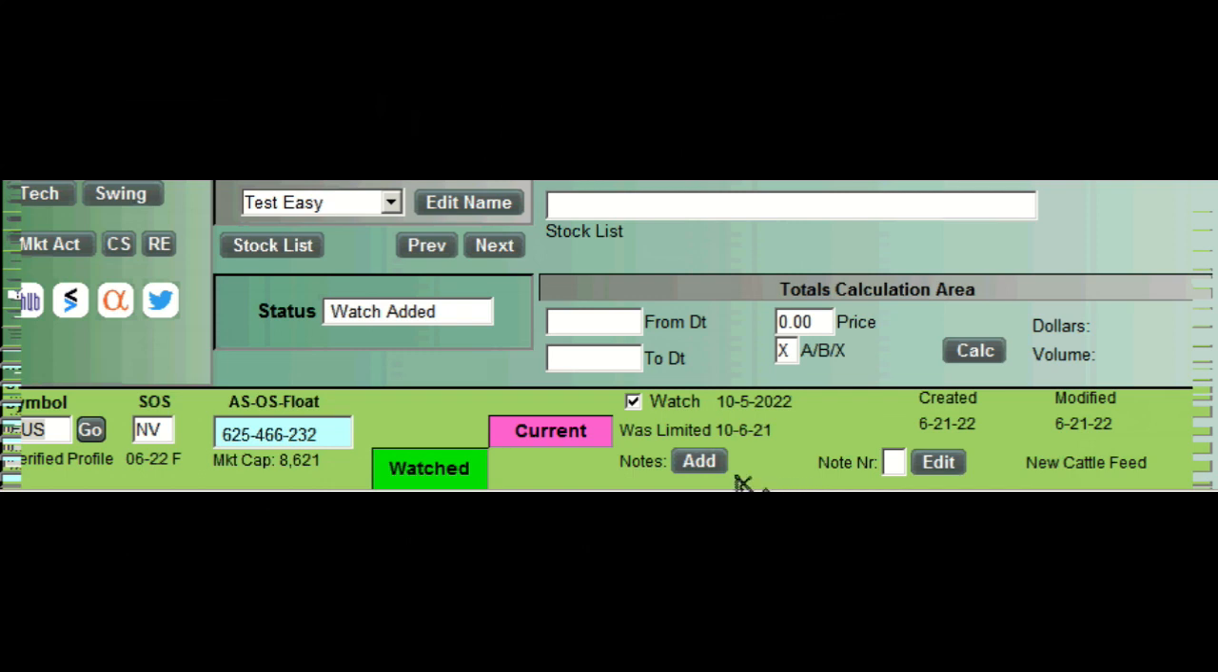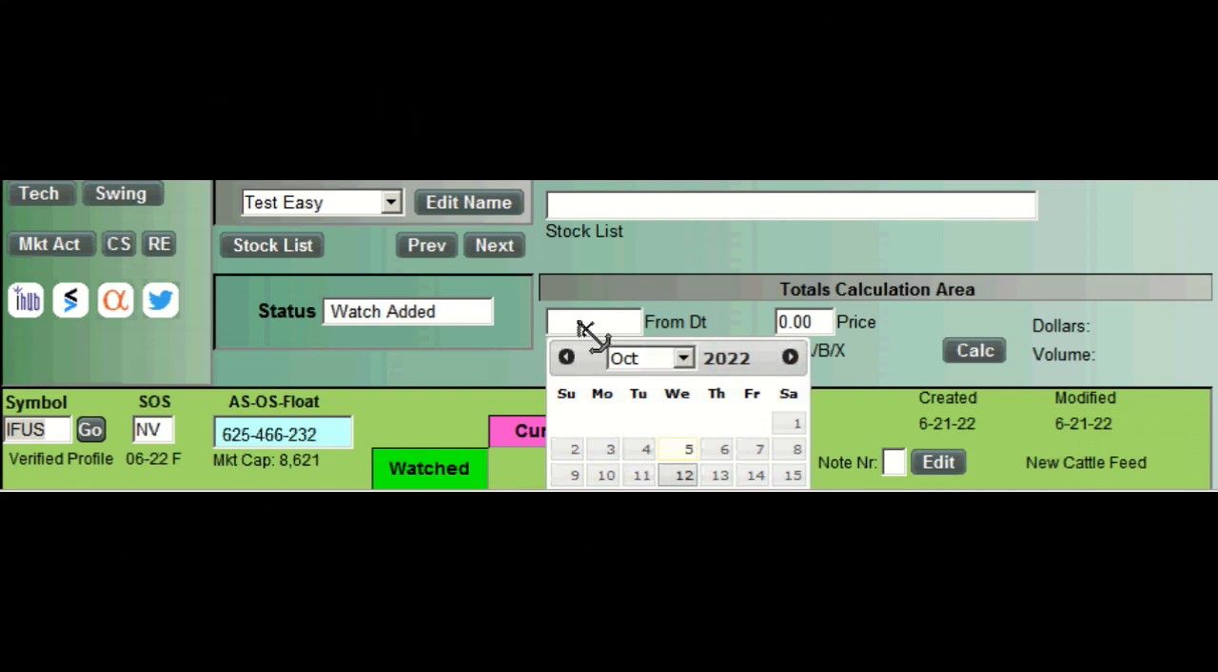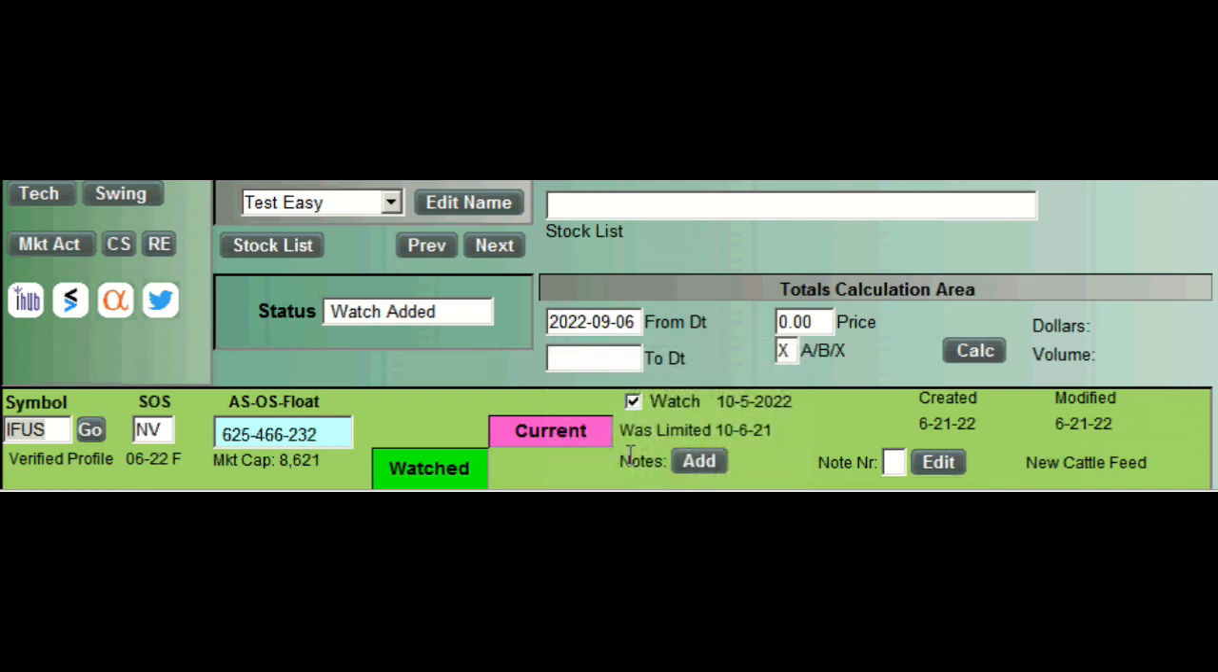What else we got? Oh, I'll do this notes later. But here's an interesting thing you can do. It's our totals calculation area. So you can put a from date in here. So let's say, I don't know, September 6th. Let's say you wanted to find out how much this thing has traded since September 6th to today. You just push this calc button. So this thing traded $95,000 since then and traded 6.5 million shares, all right?